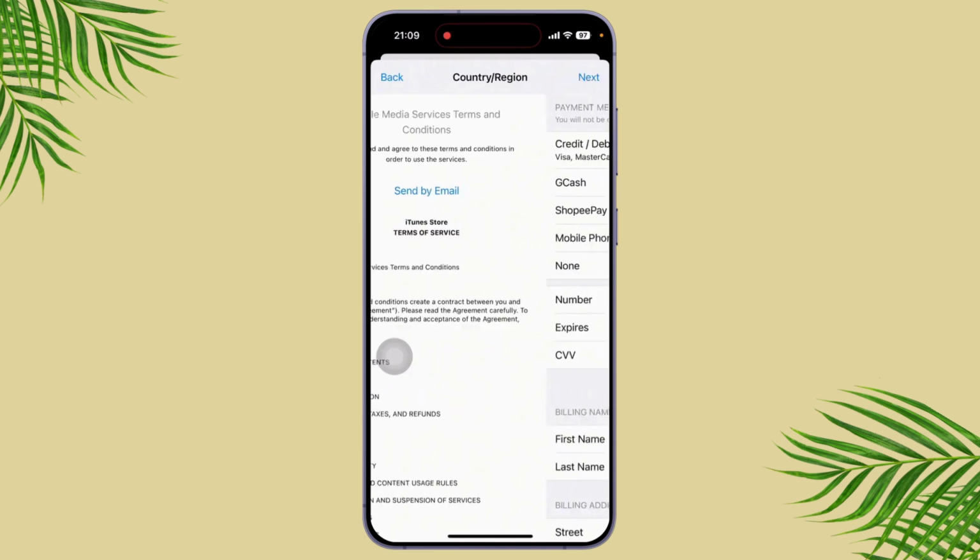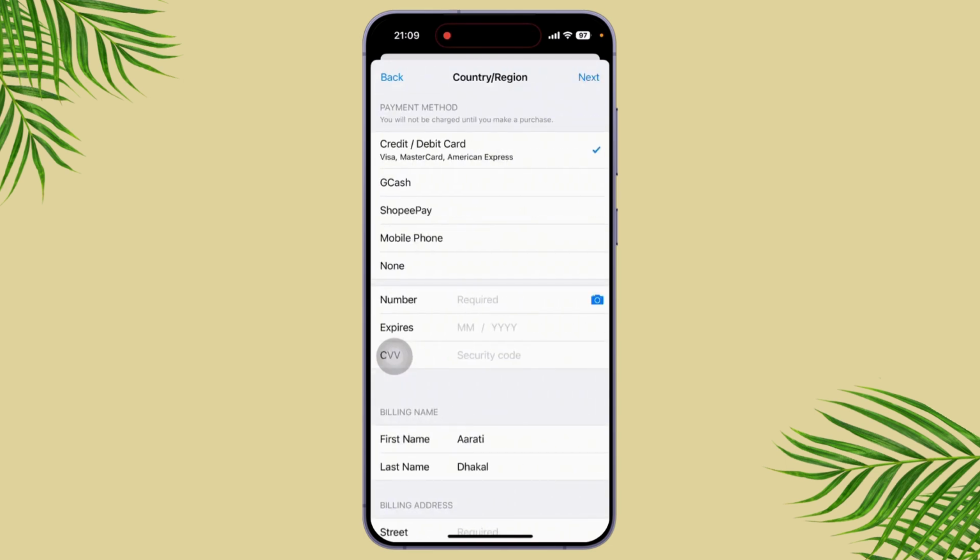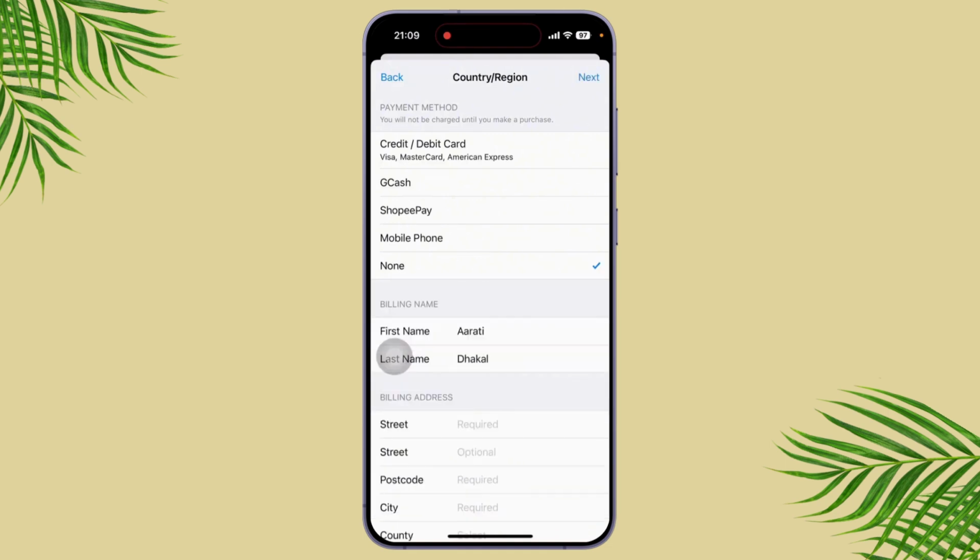After you tap on the agree, you will have to enter Philippines payment details and address. If you don't have any, tap on the none, but you will have to enter the Philippines address.